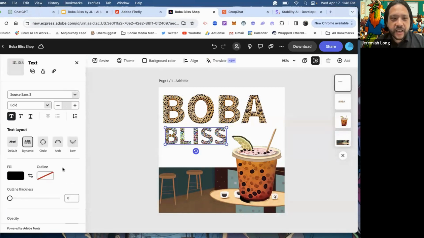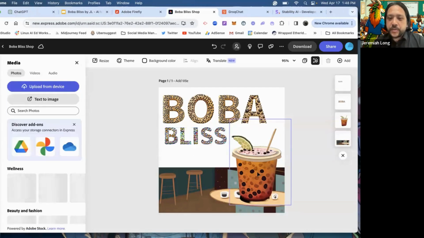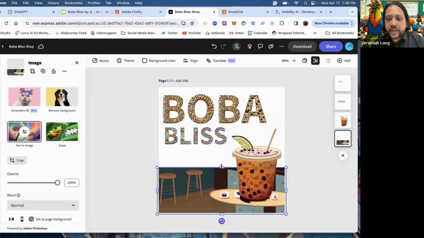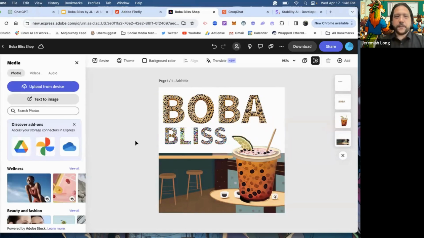And then for bliss, I did a similar thing, but with the text effect, I asked for gemstone stickers to look like stickers of gemstones. And then for the image here, I asked it to generate a picture of a boba tea. And for this image back here in the background, I played with this idea of having a shop. I thought it was a little too busy at this top part, so just for now, I pulled it down here. But you can see inside of Adobe Express how quickly you could work through these images and everything, right?